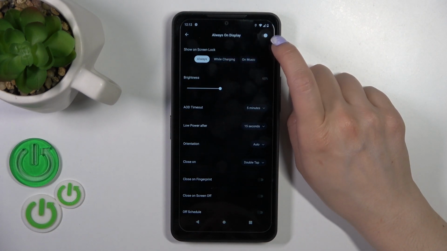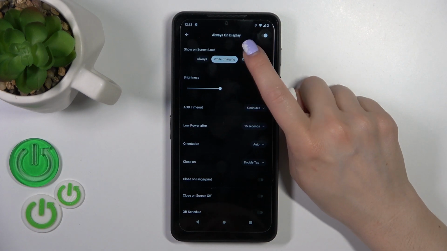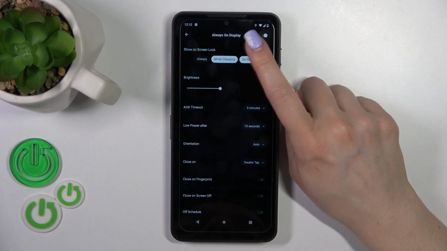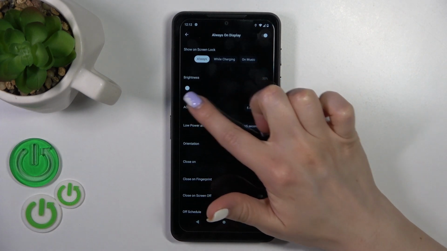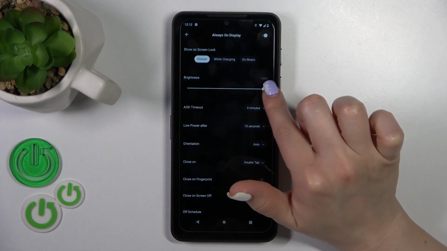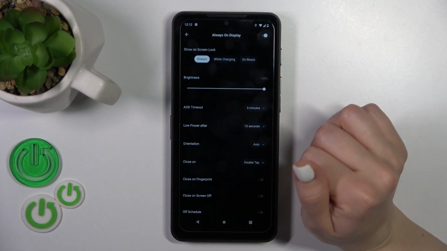Here we got the show on screen lock section. Always, while charging, or on music, we could use this option separately. If you want to decrease or increase the brightness level, you should slide this white dot to the left or to the right side.